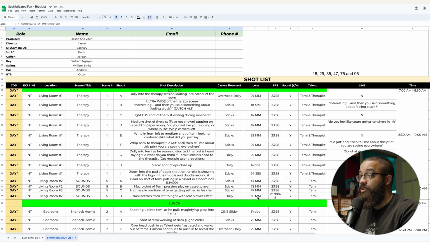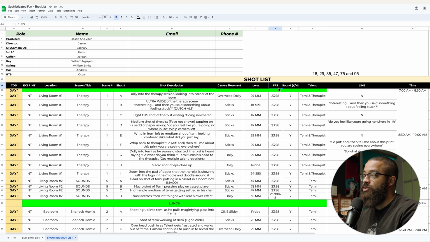And this is a big one in terms of focal length, so I can communicate with my first AC in terms of switching lenses and anything like that. So what your frame rate is, so you know if it's a slow motion shot or not. Is there sound? And what talent is there? Do they have a specific line? And most importantly is the timing in terms of shots or a whole section of the scene.